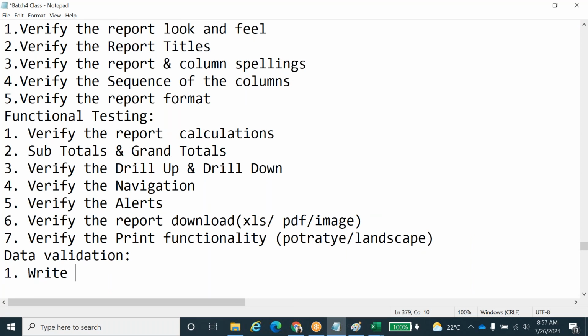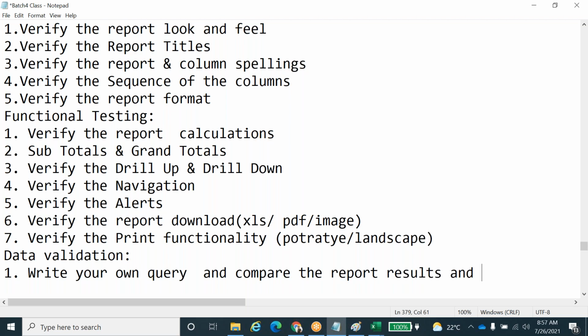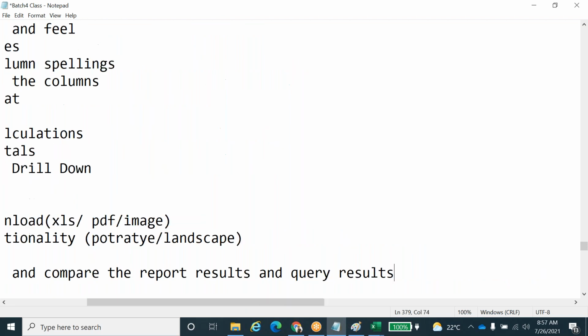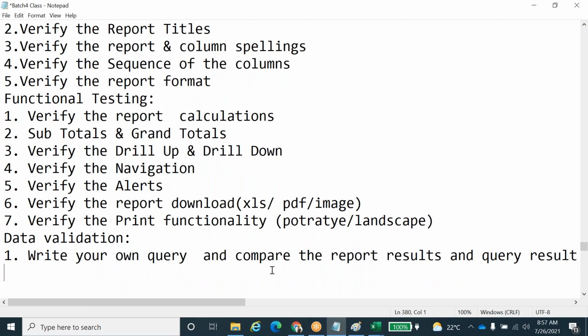Write your own query. Own query is nothing but you have to prepare your query. That is the meaning of own query. And compare the report result and query results, matching or not. You have to prepare that.